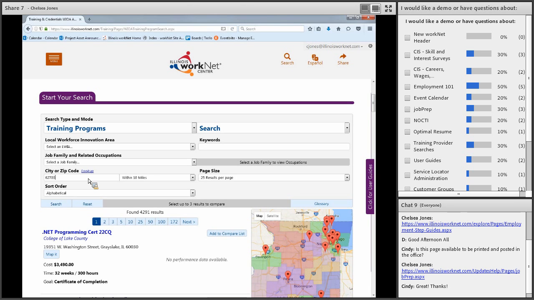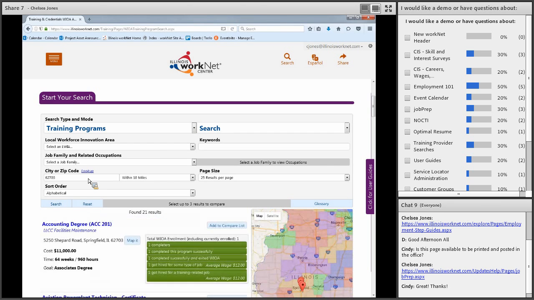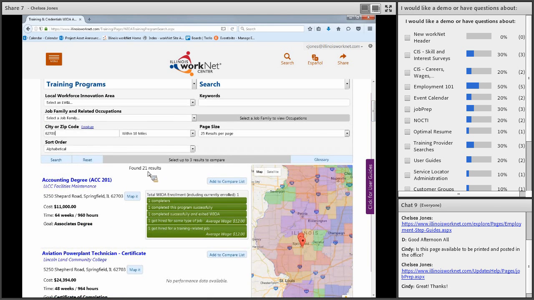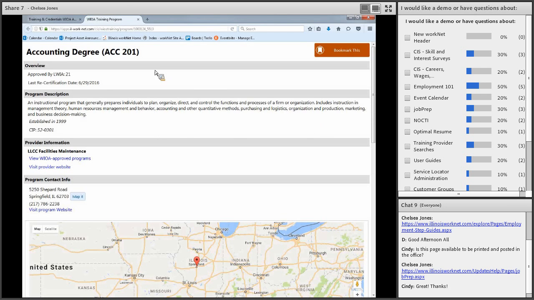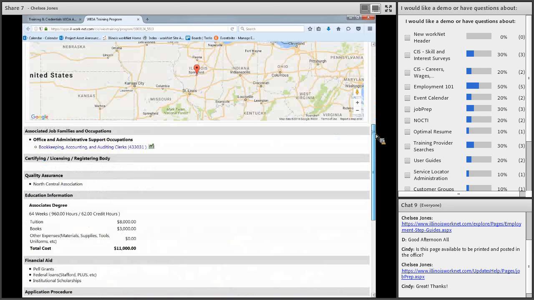So if I put in the zip code, I'm currently in 62703. I didn't even have to click search. It just started narrowing my results for me. So there are 21 results within 10 miles of 62703. So you can either click on the program and get the information for that specific program. This is an accounting degree from the Lincoln Land Community College. They also have the ability to bookmark this and access it from their account at any time.